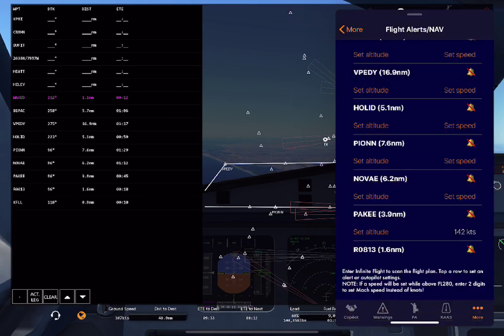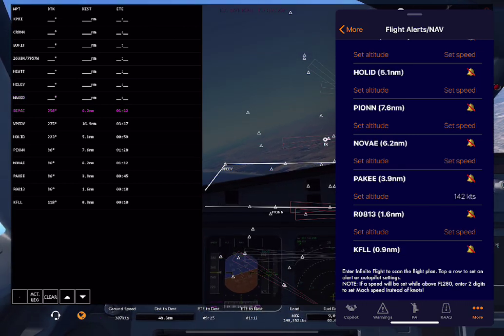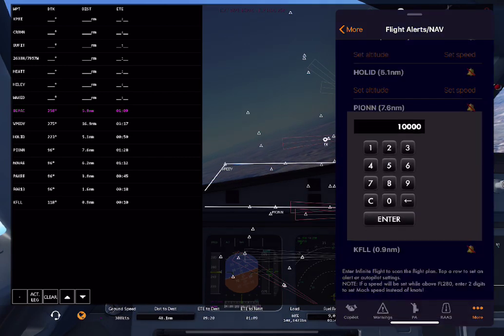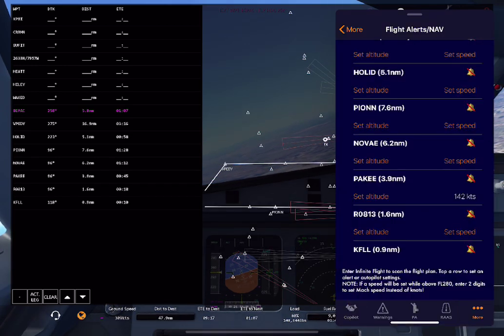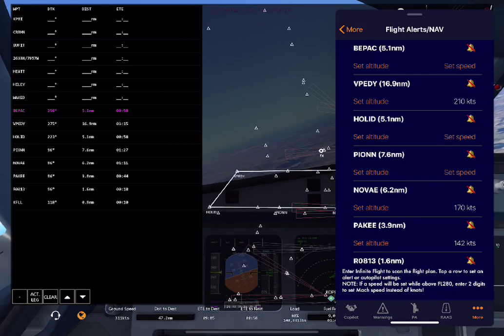So we're going to do 210 on the downwind, 190 on the base, slow to 170 for the last little bit. So once we get to Pion, we'll slow to 170. Keep hitting altitude instead of speed, right? And then let's go 210. And we'll see what happens here. We'll clean this on up. Let's do Vipity and Vepti and Pion. That should give us a good base turn.